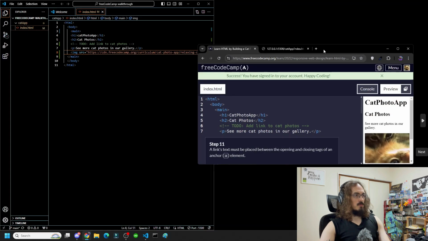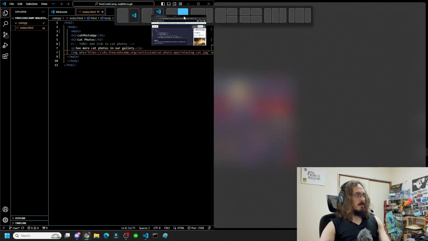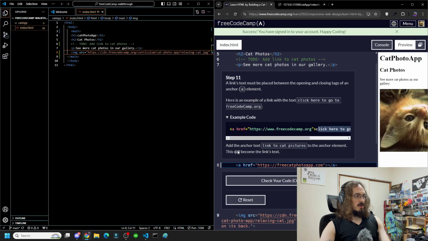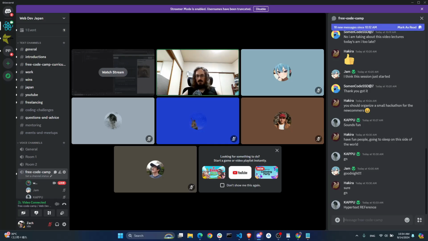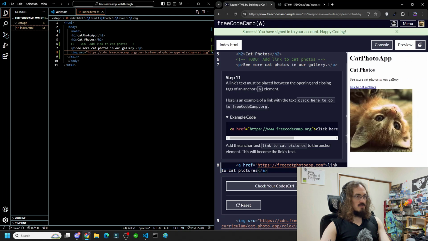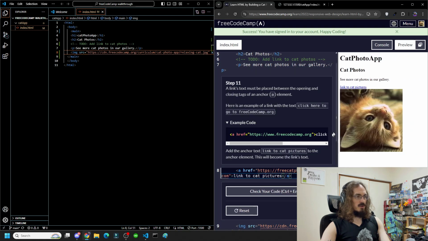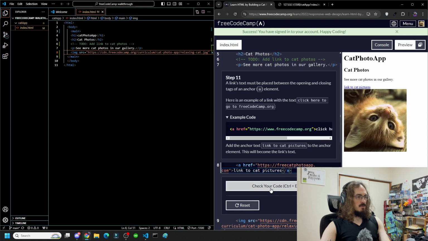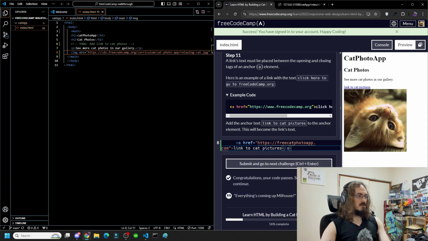So put that back. And what do we want to do? Add the anchor text, link to cat pictures. Copy paste this in here. Hypertext reference. Thank you very much. That's what it is. I knew it was reference, I just couldn't remember. Yeah, hypertext reference. All right. Link to cat pictures. So now you can see there is a link here. Check your code. Congratulations, that's what they wanted.